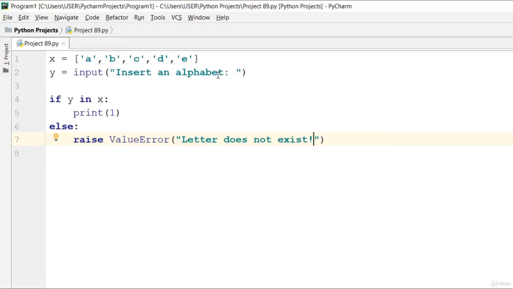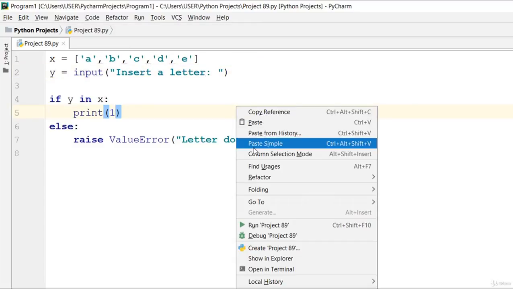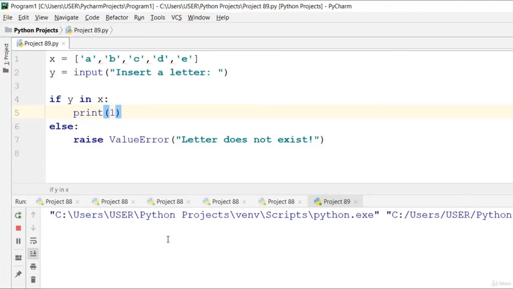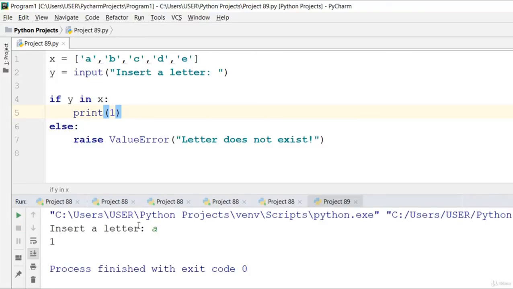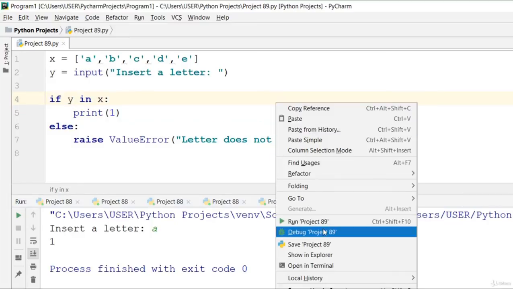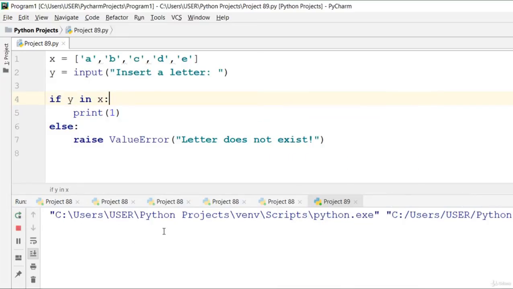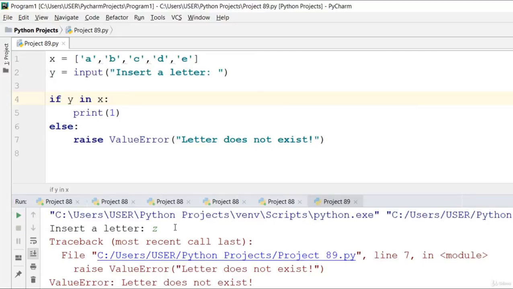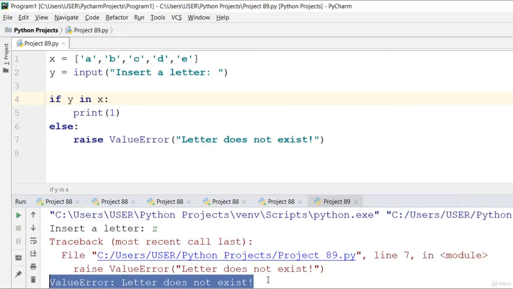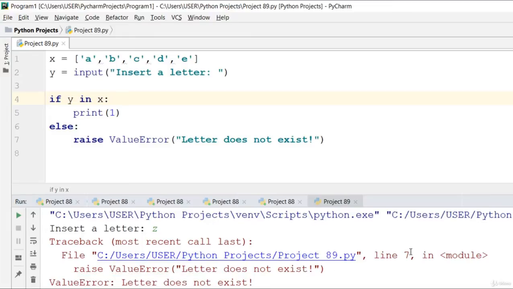Let's go here and change this prompt to insert a letter. Now let's run this code and check it out. Insert a letter, and insert A. Can you see it prints out 1? Now let's insert Z. Can you see the traceback, with "letter does not exist" at the end? Line 7. So we raised this error by ourselves.